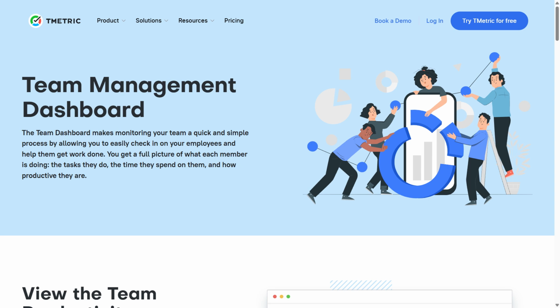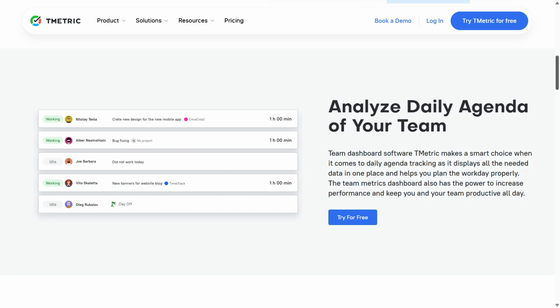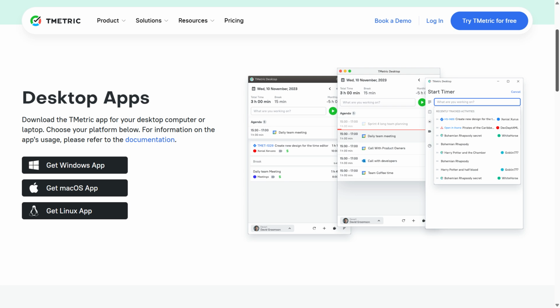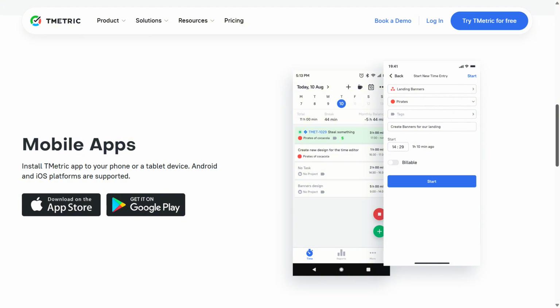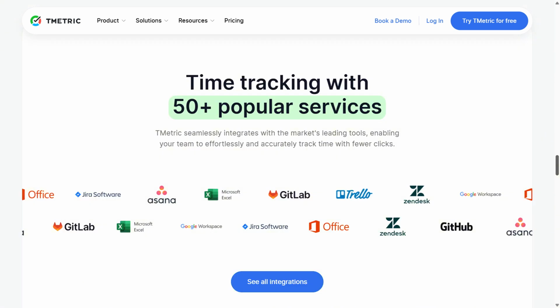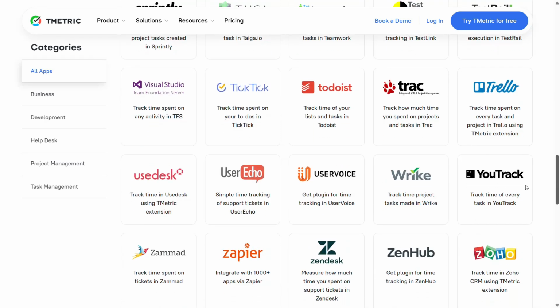And they also have a very beautiful dashboard where you can monitor your team's productivity. You can analyze the daily agenda and you can see the workload of different employees. TMetric has desktop apps for Windows, Mac, and even Linux. And on top of that, they have a mobile app for Apple as well as the Play Store, and browser extensions for all the major browsers. They've also built a ton of different integrations such as Notion, QuickBooks, Trello, Google Calendar, and much more.